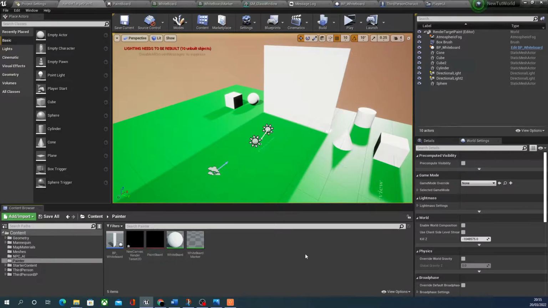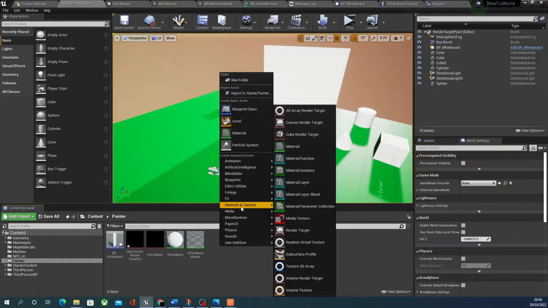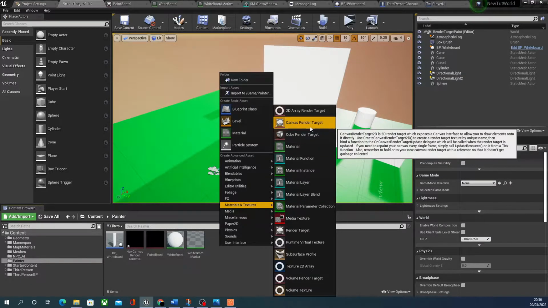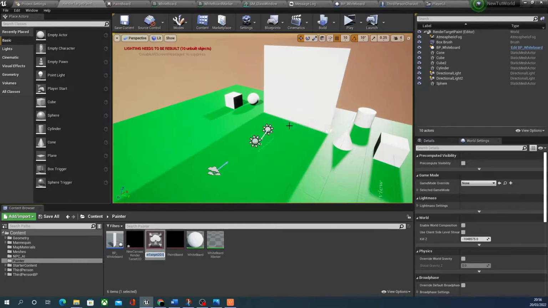Okay, so now that we've done that, next we are going to need to create a few components for this to work. The first one being a canvas render target. So in your content area, right click and go to materials and textures, and in that you want to go to the top and find the canvas render target and click to create that and rename that whatever you want.